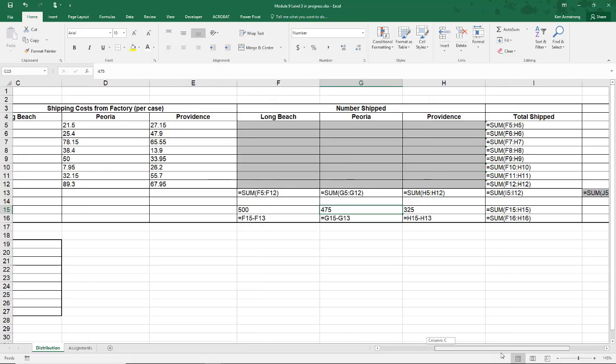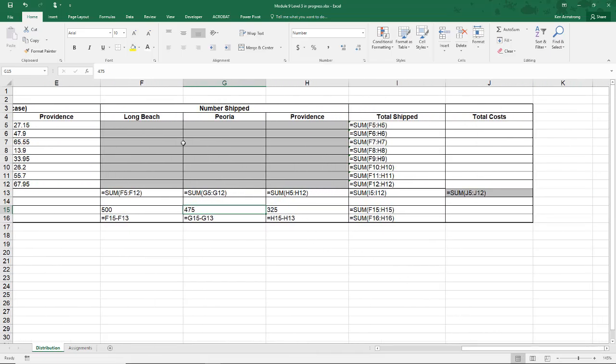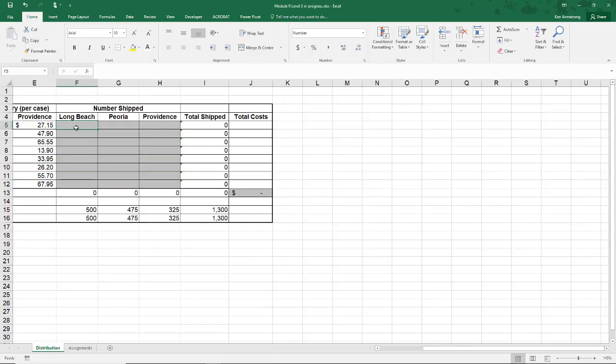We first see here that in I5 through I12, we have some formulas that add up the number of lamps shipped from the 3 factories to each of the 8 DCs. So if we have 50 come from Long Beach, 50 come from Peoria, and 25 from Providence, then our total ship meets our demand for what Bug Tussle requires, so they're theoretically satisfied.